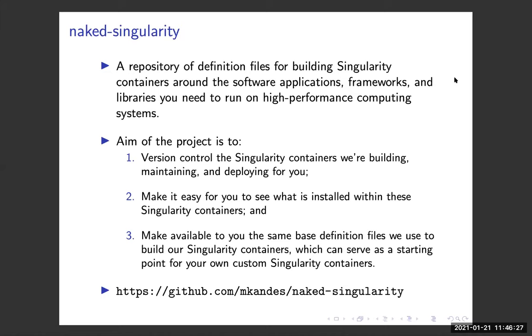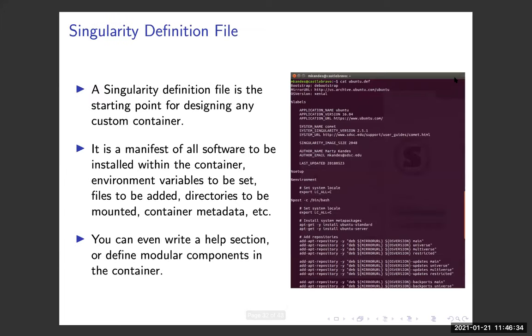One thing I will mention is, if you want to build Singularity containers, you need something called the definition file. This is sort of the manifest of everything that you want loaded into your container. You can see here in this example, I'm doing a bunch of apt-get install commands. If you want to build a container from scratch, you have to write one of these definition files. This is where you put everything that you want installed in the container when you run that Singularity build command. This is how you specify it.